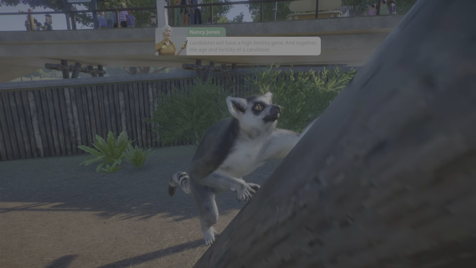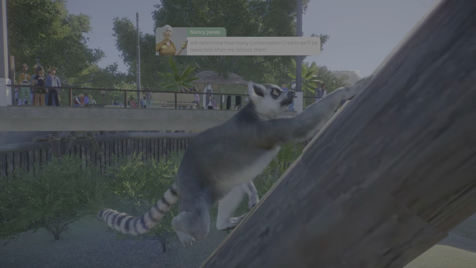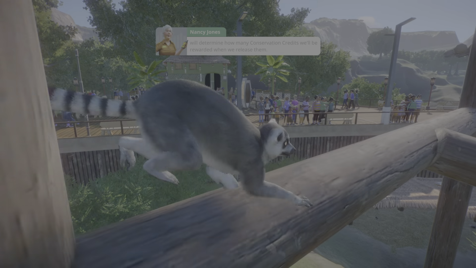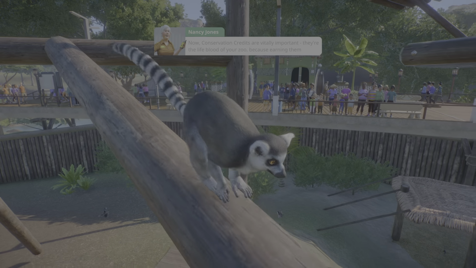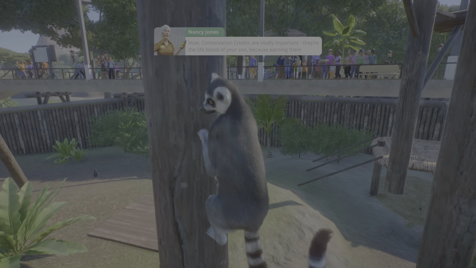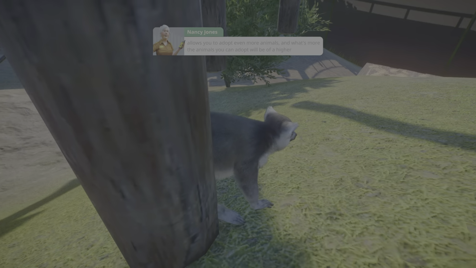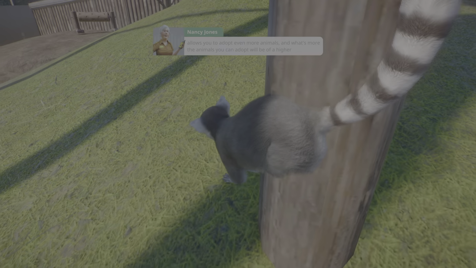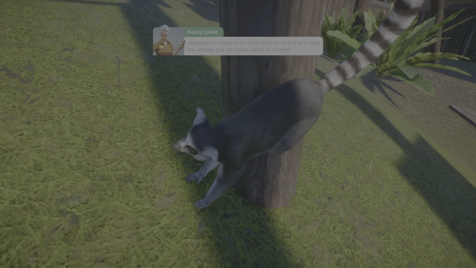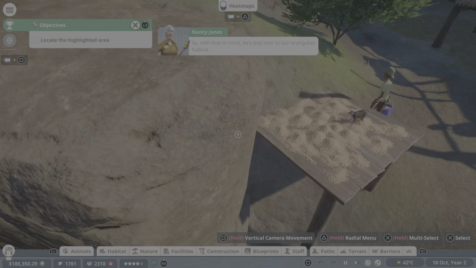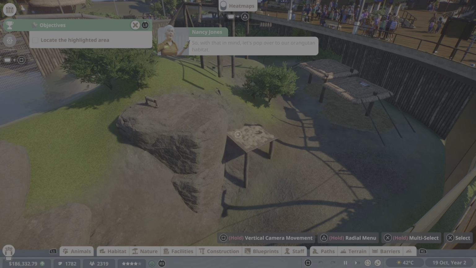And together, the age and fertility of a candidate will determine how many conservation credits we'll be rewarded when we release them. Now, conservation credits are vitally important. They're the lifeblood of your zoo, because earning them allows you to adopt even more animals. And what's more, the animals you can adopt will be of a higher quality. So, with that in mind, let's pop over to our orangutan habitat.